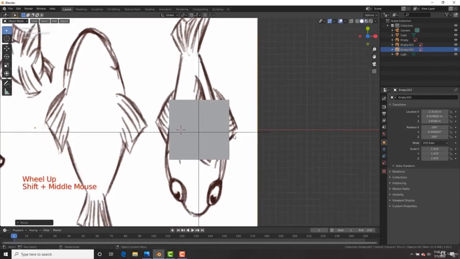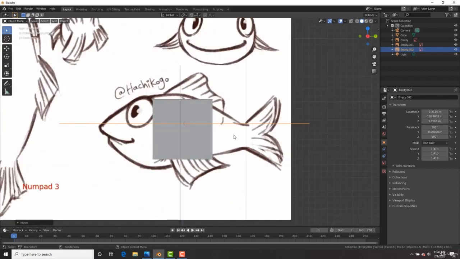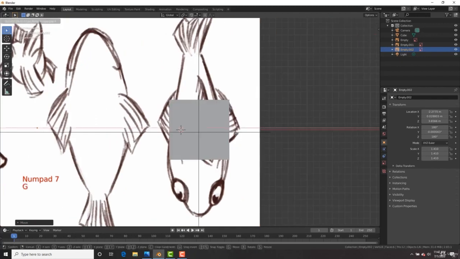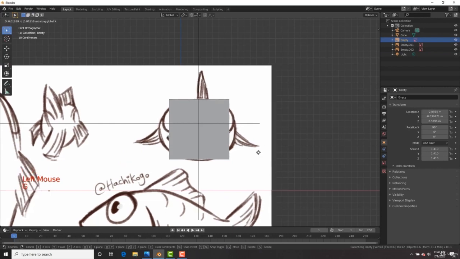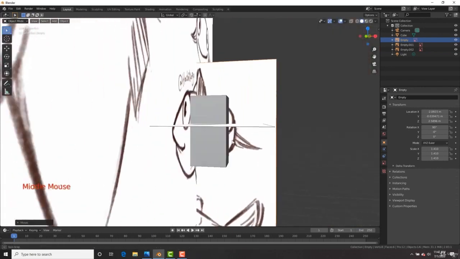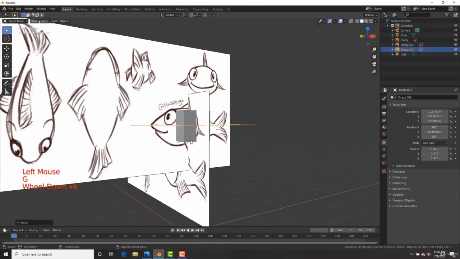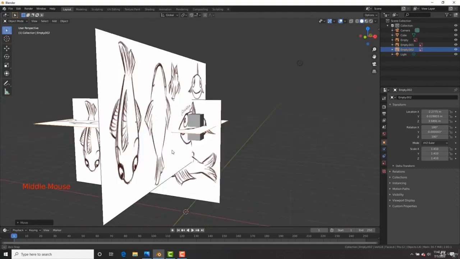So what we got when we hit 1 to go into front view on the numpad, we got this, 3, we got the side, and 7, we got the top view. And we could adjust that just a tad bit like that. All right, there we go. Sweet, so now we got our scene set up to sculpt. Pretty cool. And we got a bunch of fish everywhere.